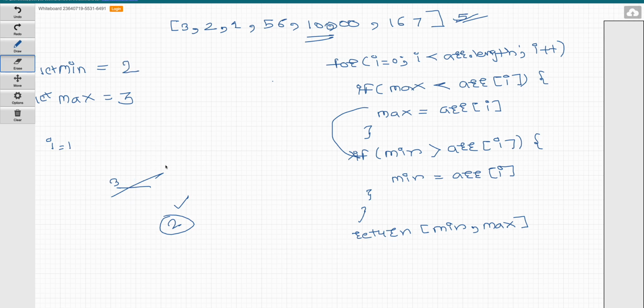Now the loop ends and i is incremented again. Now the value of i is 2. The value at i equal to 2 is 1. Now again we come into the loop. If maximum is less than array of i, our maximum is 3 and array of i is 1. So is 3 less than 1?